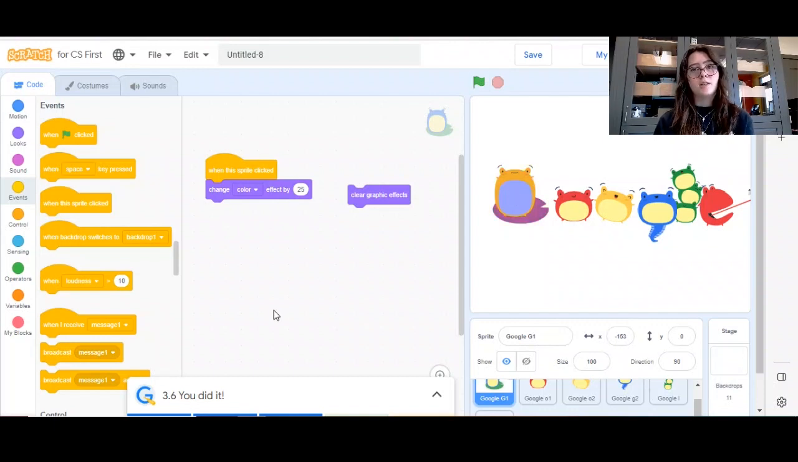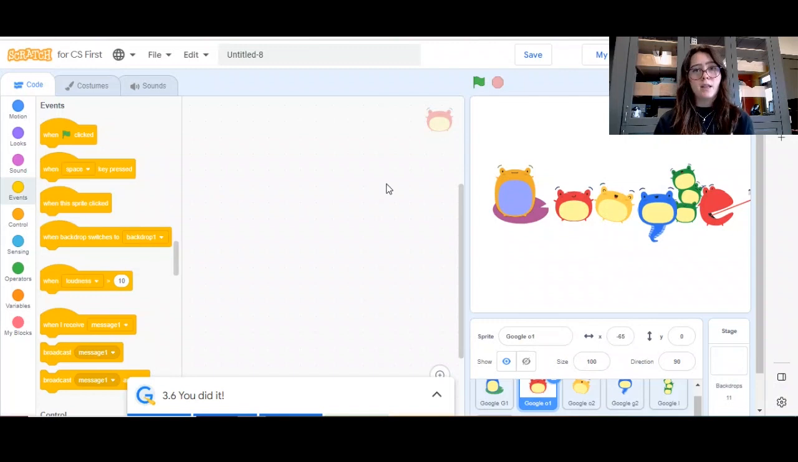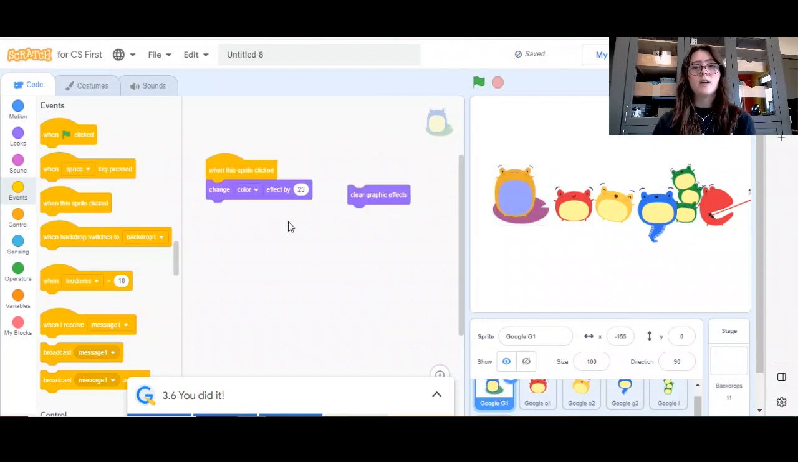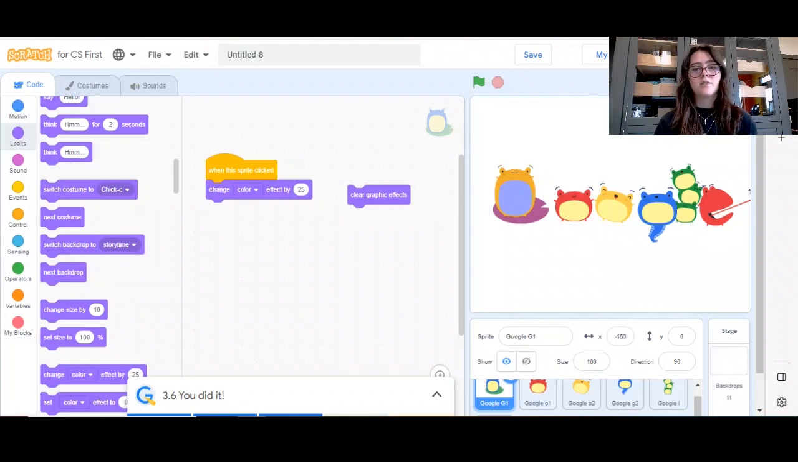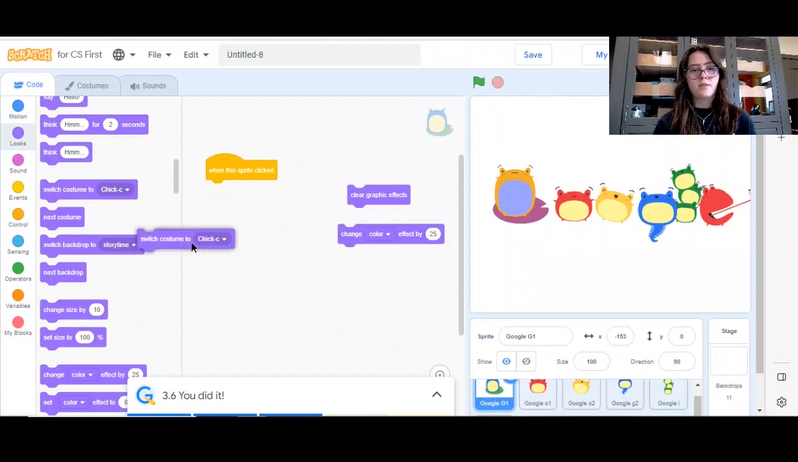You can try doing this with any of your sprites by going down to the sprites area, clicking on one of them, and then adding the same blocks. Or, if you want to try doing something different, there's tons of things to choose from. So if I go back to the Looks tab, I could choose Switch Costume to something else. So I could get rid of this one for now, just move it to the side, and I could do Switch Costume to Chick C.